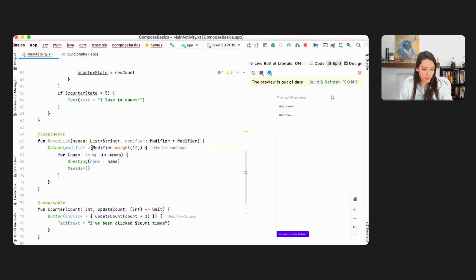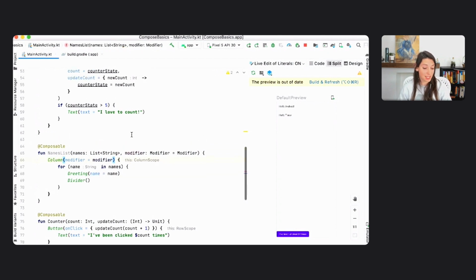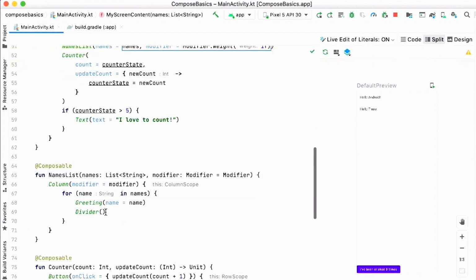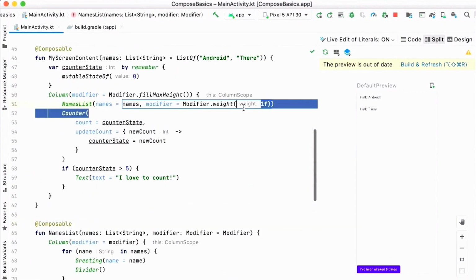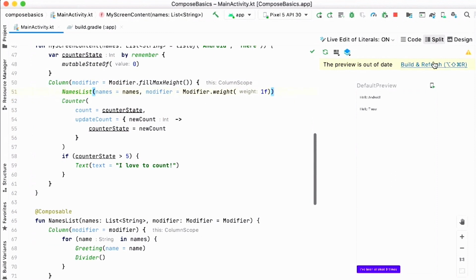By passing in the modifier, it means that I'm allowing the caller to decide where this names list should be positioned, how it should be positioned. And then here, I'm going to call names list with names and modifier. I still want the content of this composable to be flexible, so I'm still going to use the width modifier.